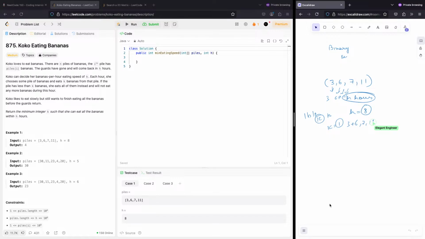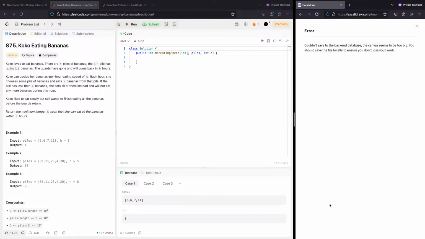Like if her speed is, let's say, 10, she will spend 1 hour eating these 10 bananas. We have to eat all the bananas with the minimum K. So we have to minimize the eating speed.